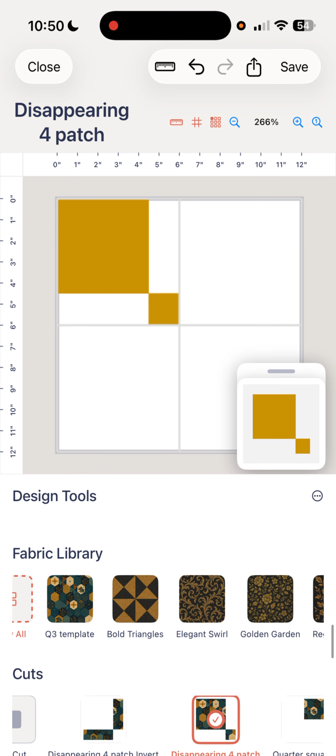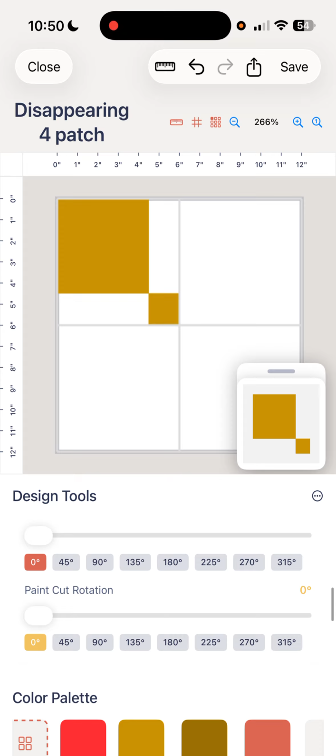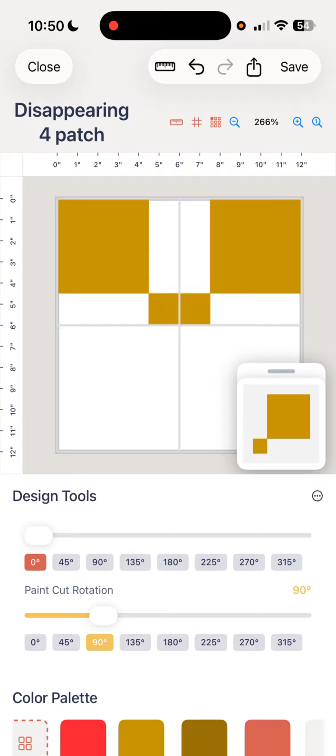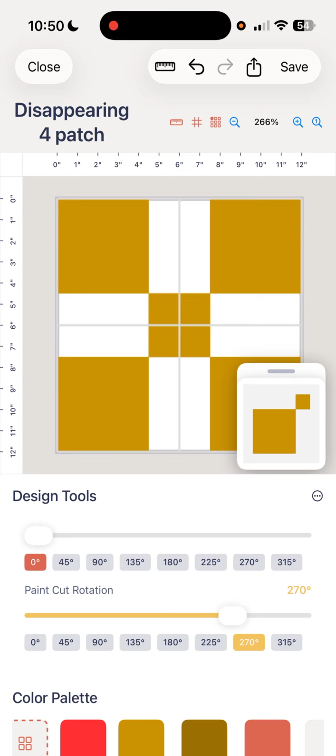Now I could come over here, and I can actually rotate the cut. I don't want to rotate the block because the block is essentially a square in this instance with a cut added to it. But if I rotate my cut, you can see in the preview that it updates, and I can put that there. And then if we go to 180, I could add another one, and 270 and so forth. And now I've got the beginnings of my disappearing 4 patch.